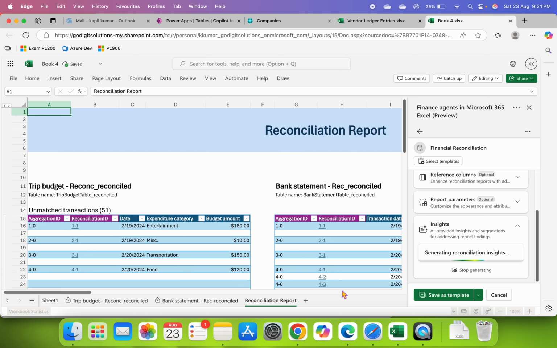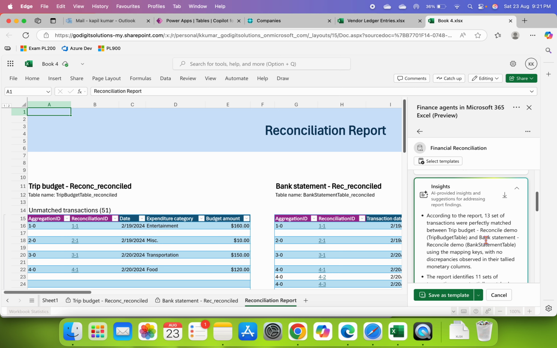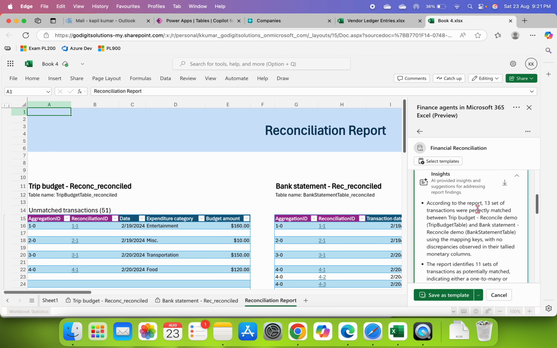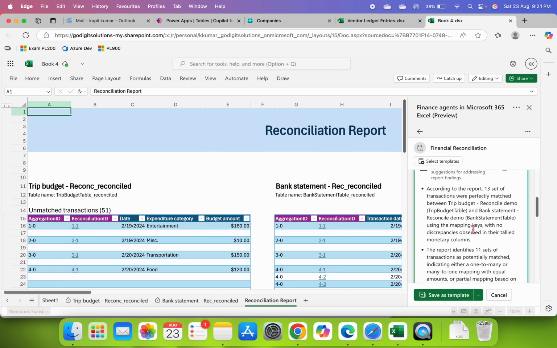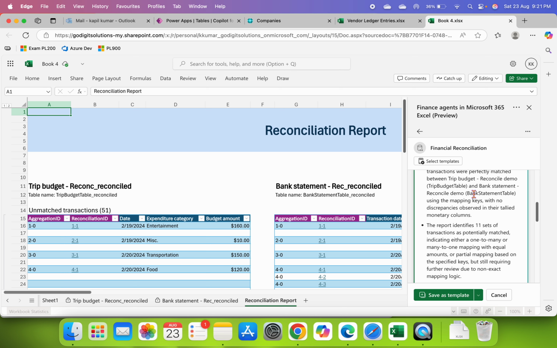Okay, perfect. So now it has generated something, and it is still working. Now it is giving you the insight as well. According to the report, 13 sets of transactions were perfectly matched between these two. The report identifies 11 sets of transactions as potentially matched. So it is divided into two categories. One is perfectly matched, the second is potentially matched.